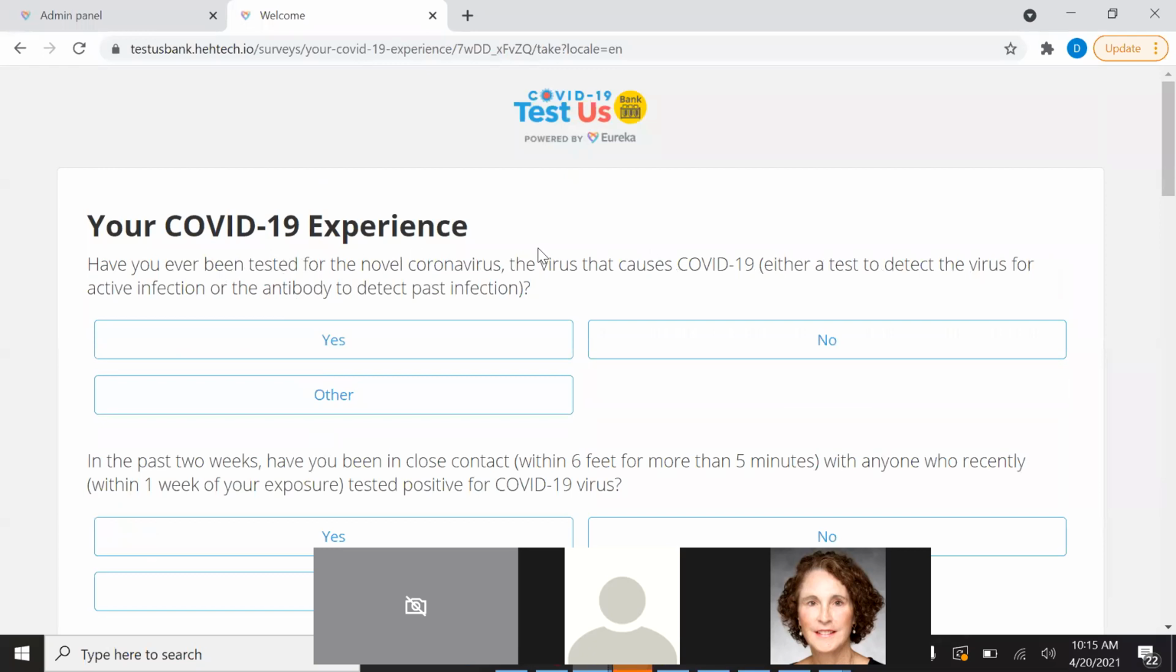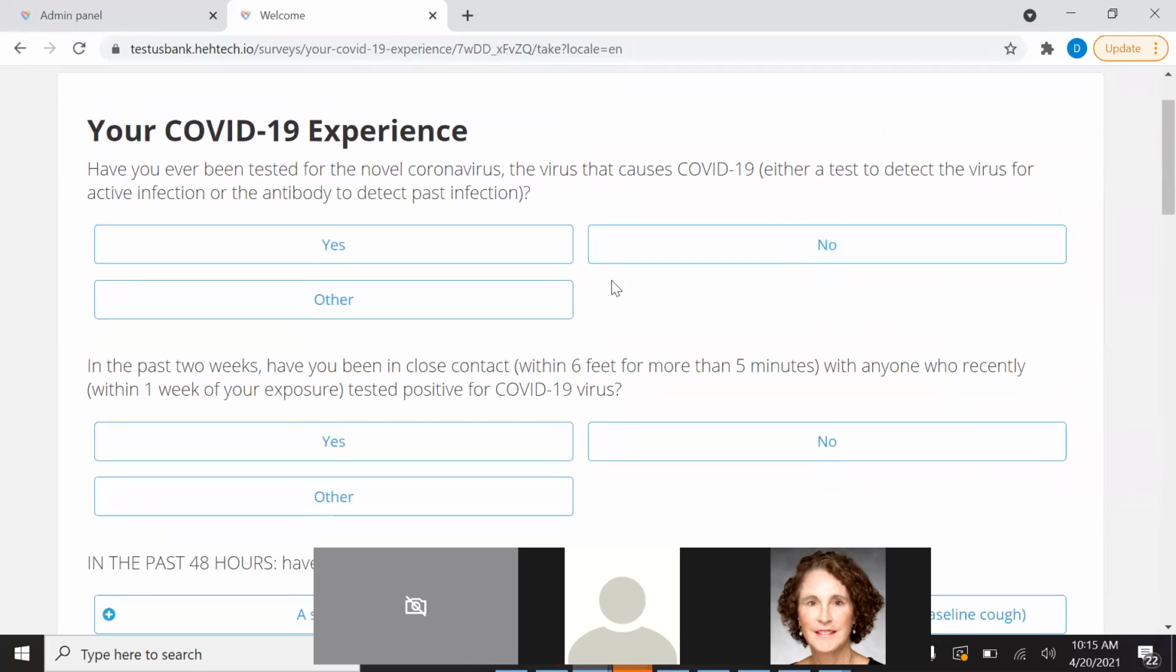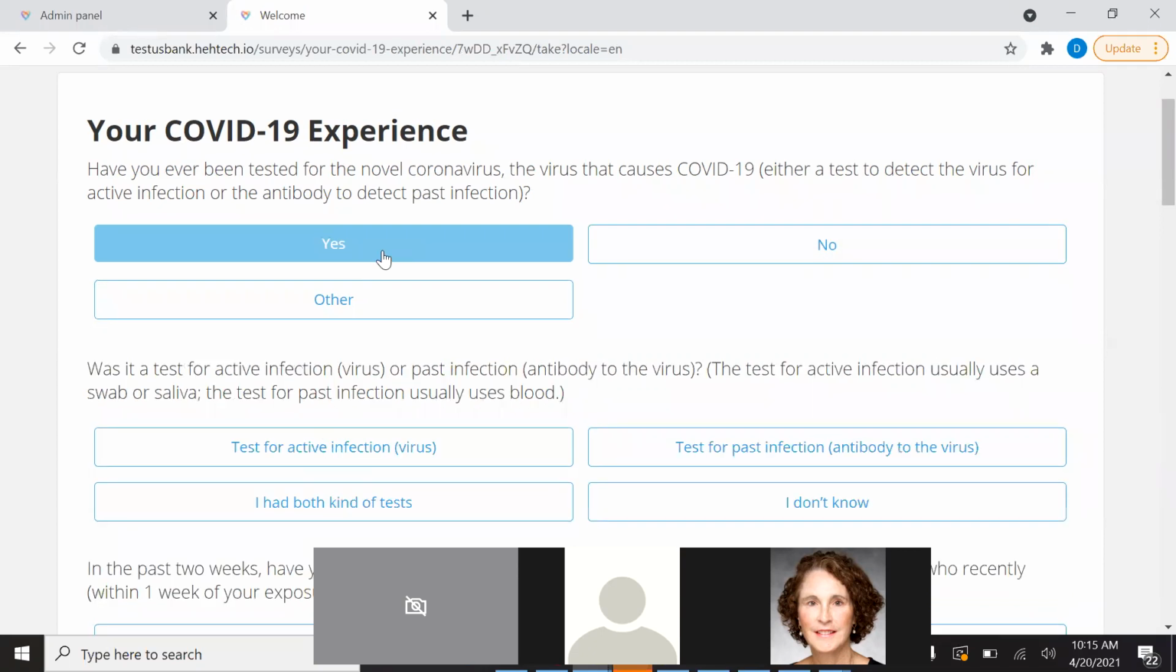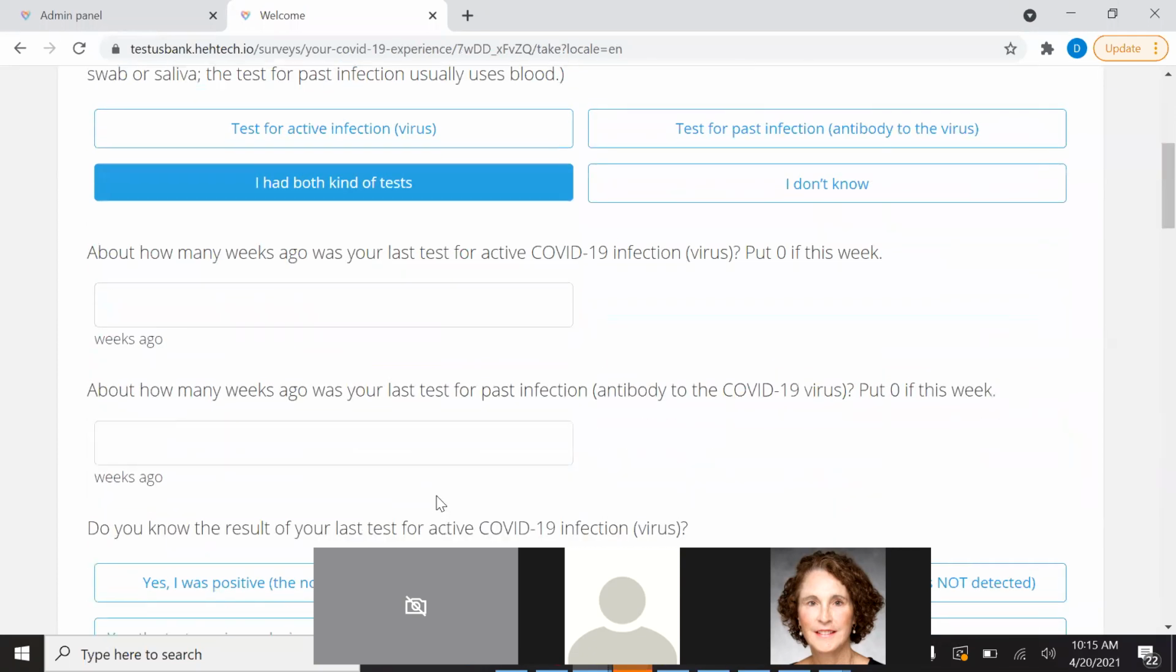All right, so next is COVID-19 experience. These questions are pretty much the same as Test Us. For some people who haven't used Test Us in a while, there's a little bit of changes that have occurred recently. Have you ever been tested for the novel coronavirus? We're going to say yes. We're going to say they had both kinds of tests.